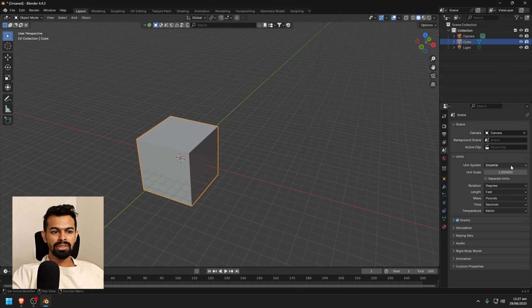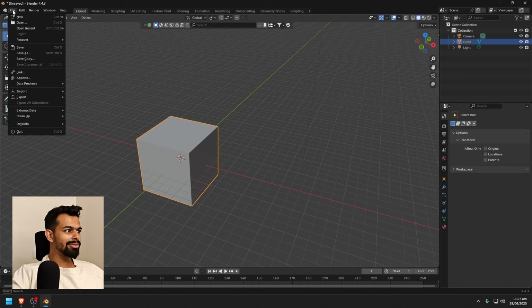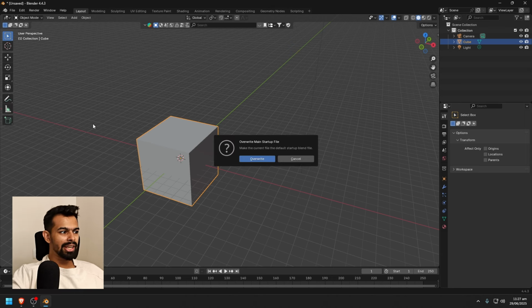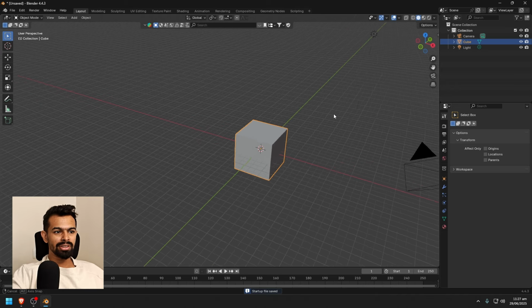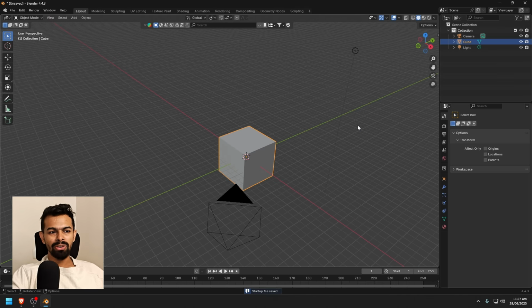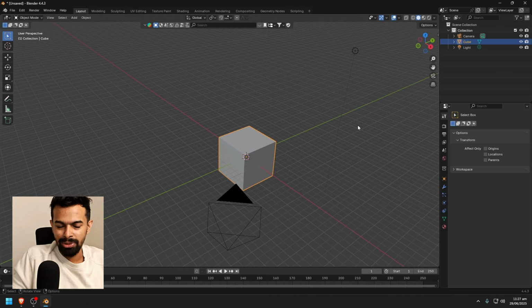So now, since I have selected my default settings, default units, what I will do is go back to file and save these defaults again. So now whenever you open the Blender file, you are always working in feet instead of meters.